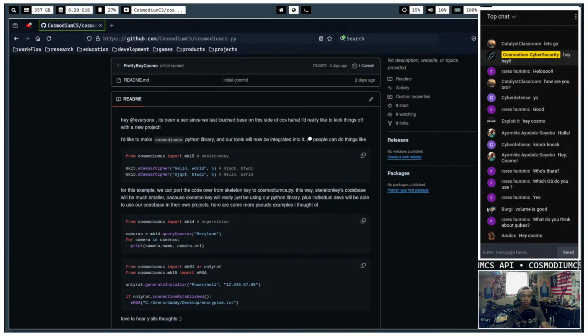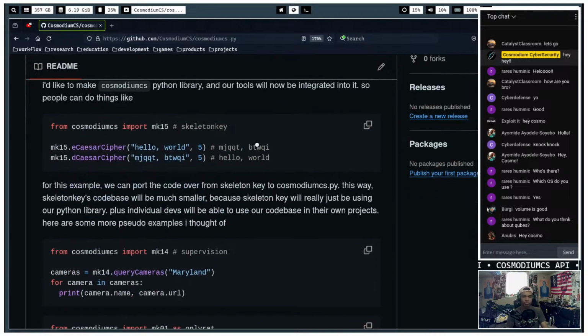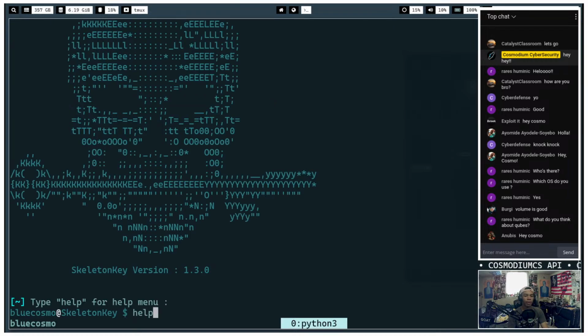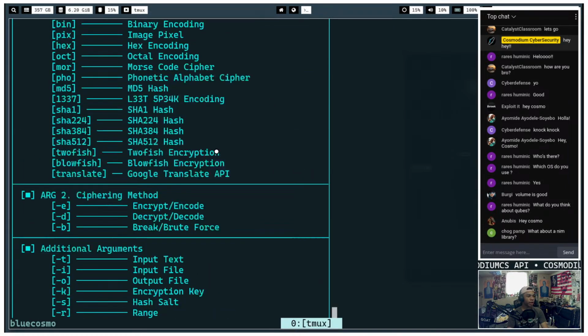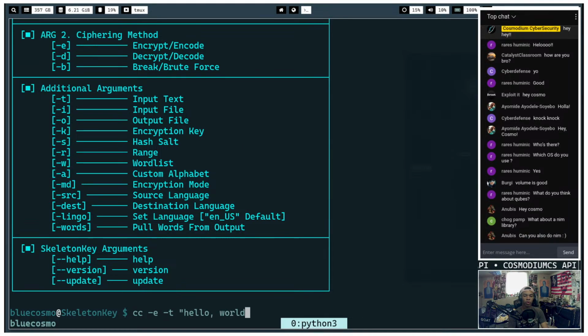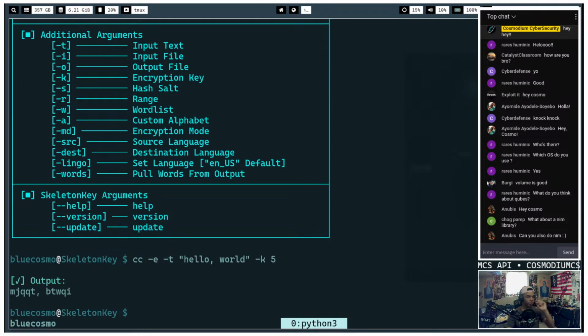All right. So here's an example, right? Imagine, so Skeleton Key, for example, if you guys haven't seen Skeleton Key, it's a basic Python cryptography tool, right? So let's say we use Caesar cipher. We want to encrypt the text hello world and use a key of 5, right? And then boom, we get, let me move my screen, and then boom, you get Caesar cipher encrypted text, that key of 5 right there.